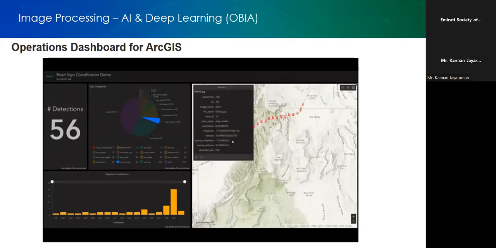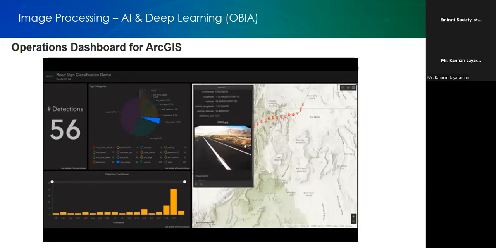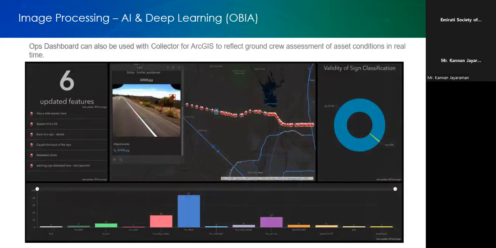So it's an object-based image analysis we call. We use artificial intelligence, we use machine learning, we call it an object-based image analysis. Also, we can have a dashboard which is part of the Collector for ArcGIS, wherein you can also do a real-time assessment. A manager sitting in the office can easily assess, okay, how many data has been captured? What is the data that has been validated? So this kind of technology has also come up now.